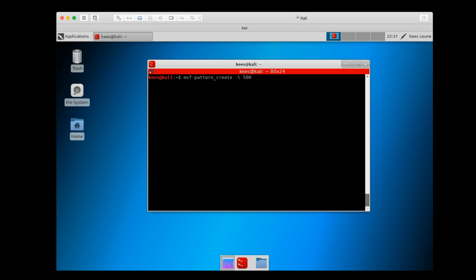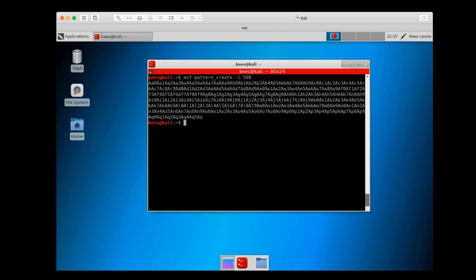Takes a while. Metasploit framework and its utilities are written in Ruby, and it takes a while to launch. But what we see now is that we have a whole bunch of values and they never repeat. So for example, if somewhere in my memory I'm going to find this sequence, I know exactly where in this stream of characters this sequence occurs. We'll try that. I'm going to create the sequence again, but now not to look at. We're going to give it to our vulnerable software.